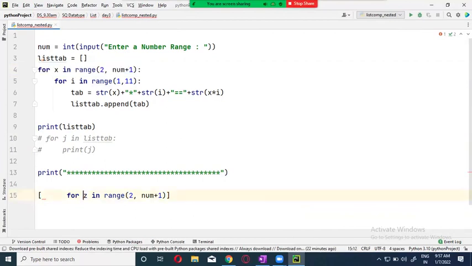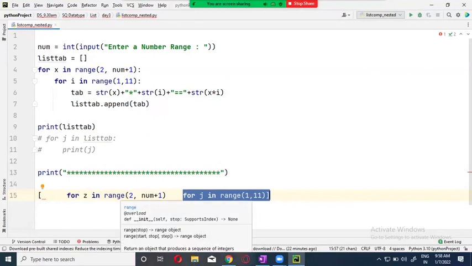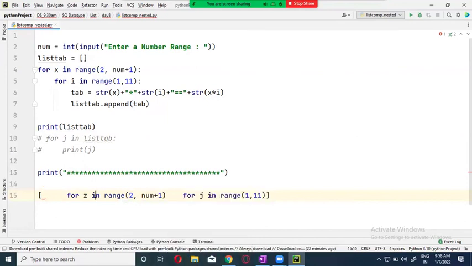Okay, now there is one more for loop. This will be placed on the right side of that. Simply I will do it over here. For j in range of 1 to 11. For each value of z, this for loop will be iterating. It will be generating the values 1 to 10. Remember that each value of z will be 2, 3, 4, 5. So for each value of z, this will be generating 1 to 10 numbers.